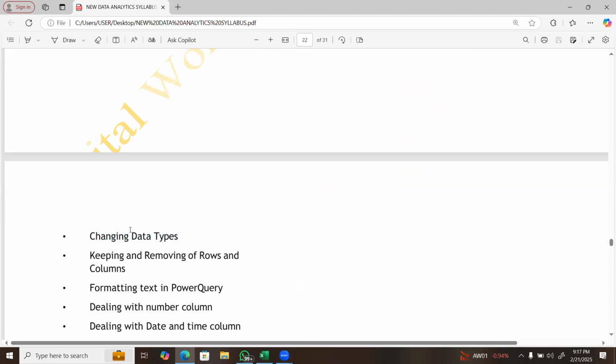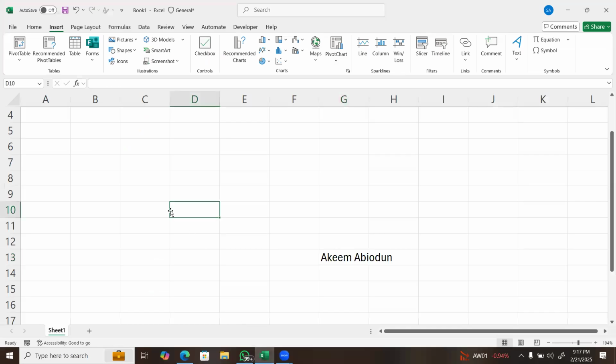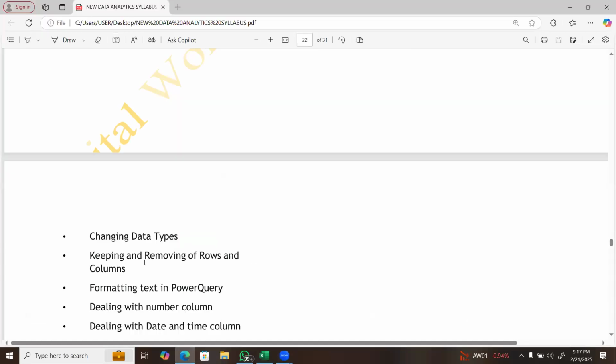So some data, their data type is not correct. Sometimes you might see numbers, right? But your machine, your device, is seeing it as text, right? So you need to change your data type, right? So how to change the data types? We are going to talk about it in Power Query.